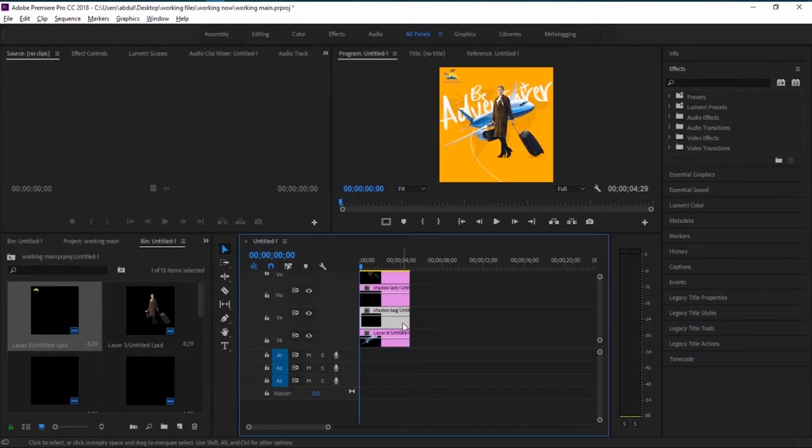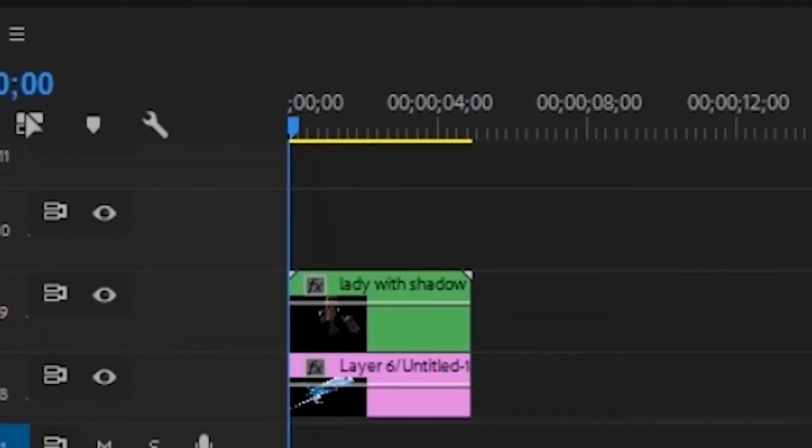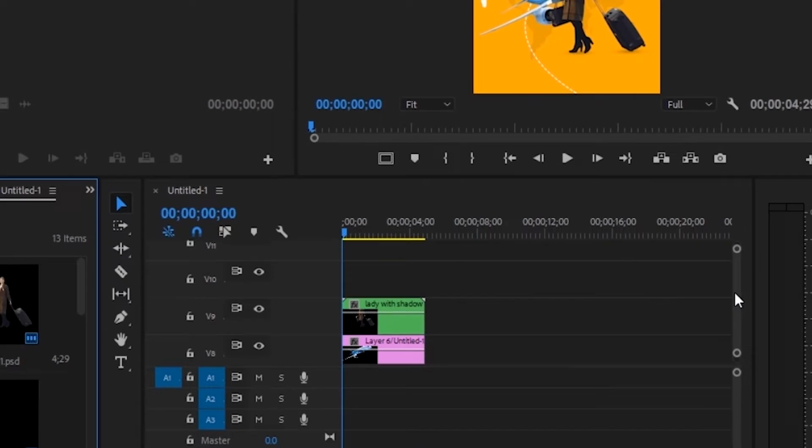Now it's fine. Now I'm going to group the subject lady with the shadows. In Premiere Pro, we call it nest. Let me tell you briefly about the nest. Nest is grouping the layers and its fun part is that it's non-destructive. It means you can edit or re-edit this layer at any time. Like Photoshop, it is called Smart Object.